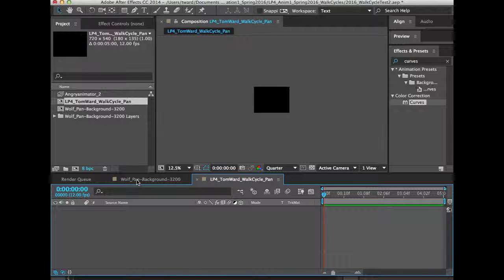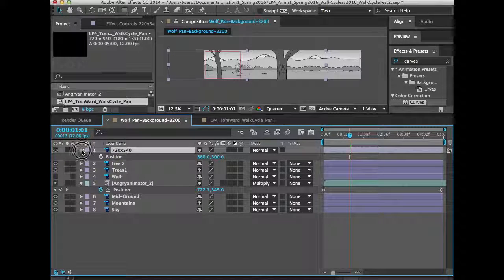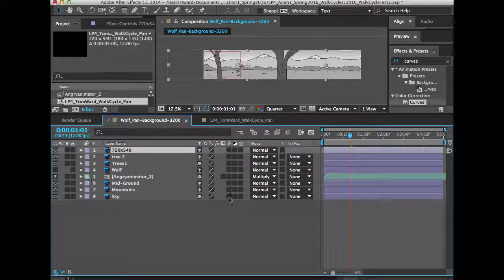And what I want to do is copy and paste these elements into this composition. So I'm going to come back to the background pan that we were just working in. Let's open this up a little bit and see what we have here. So what I want to bring in, I don't need to bring in the 720, 540. I have that. I do want to bring my trees. I don't need to bring this wolf sample. I have the character scaled and he's walking across the screen. My midground, my mountains, and my sky.